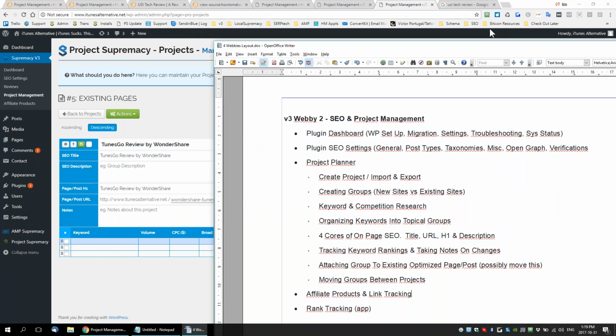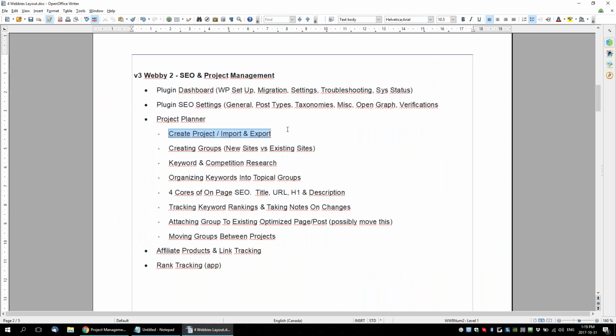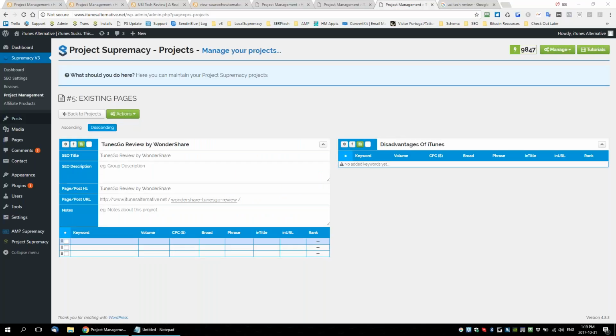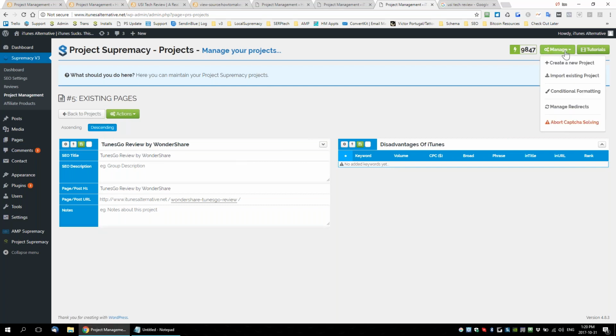Okay, let me see, where are we at with this? Creating projects, importing and exporting projects. So that's kind of the whole overview of the keyword tool. I'll just make sure that I cover every little option that you have really quickly right now. So in your manage, you have obviously creating new projects, importing existing projects, meaning you could take a project.